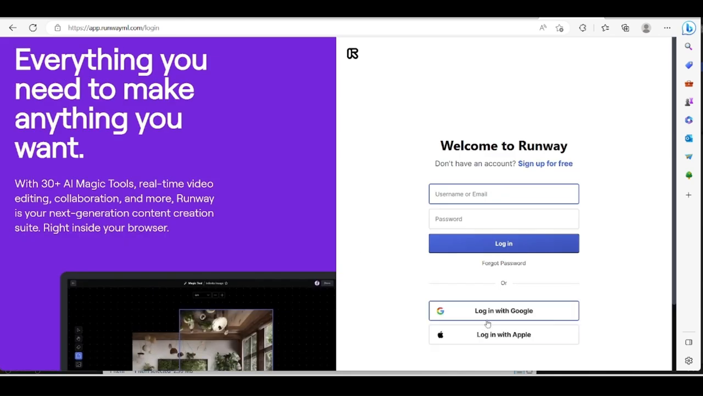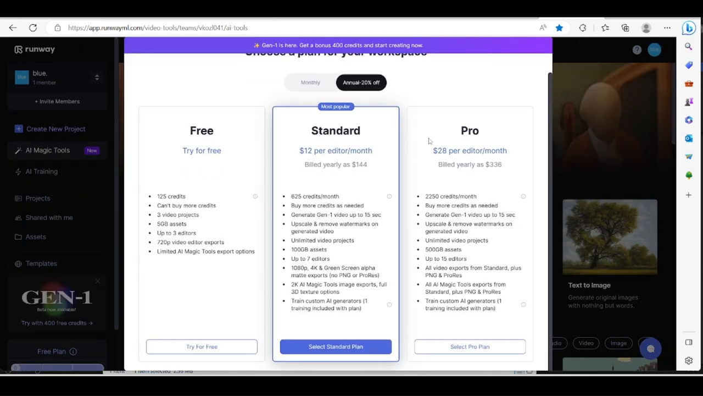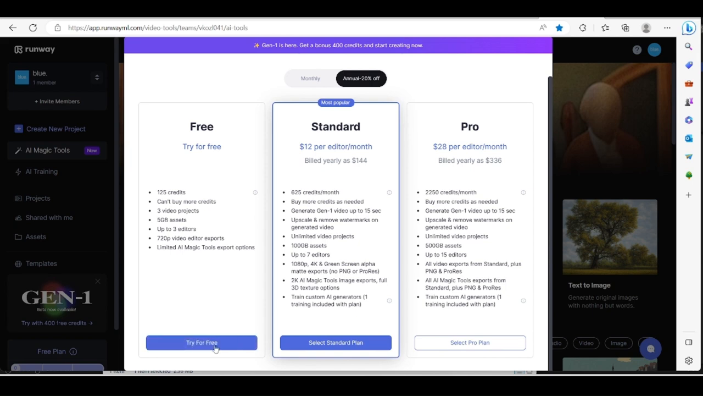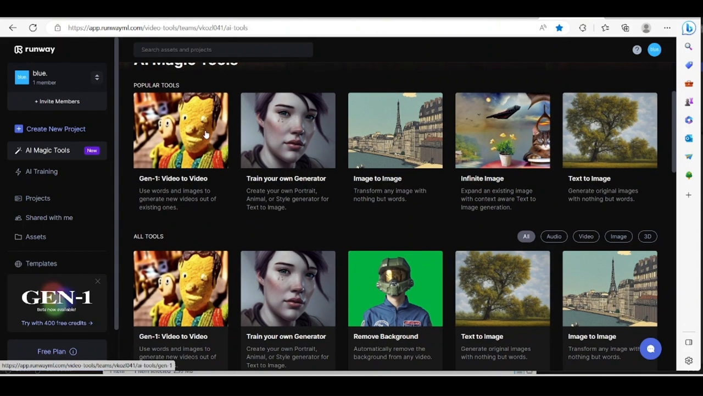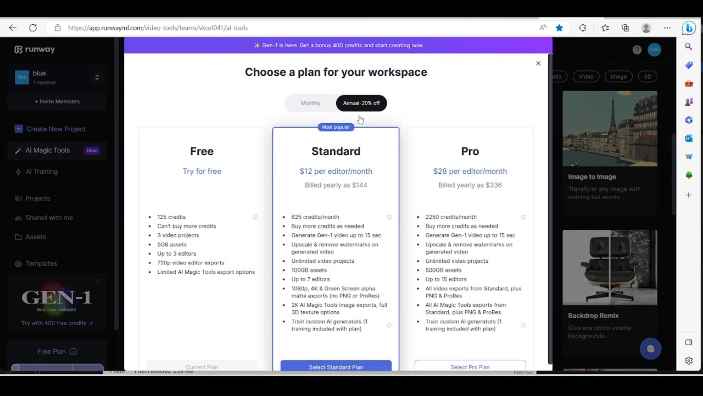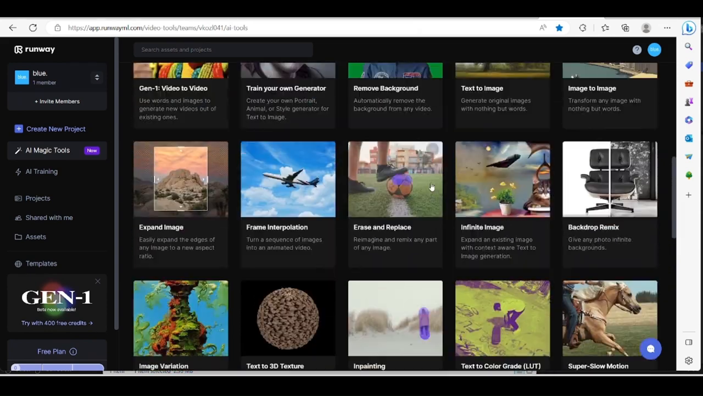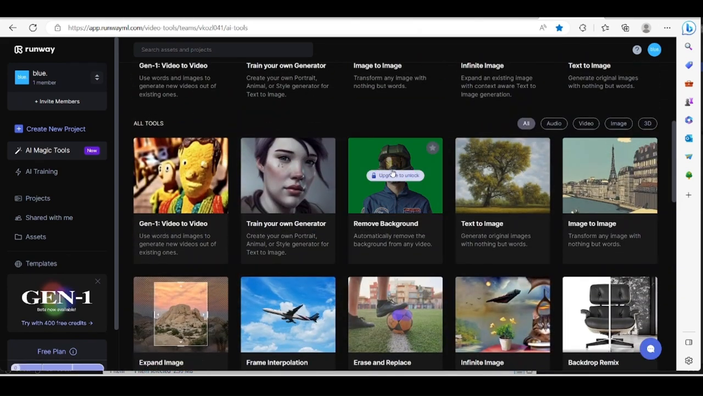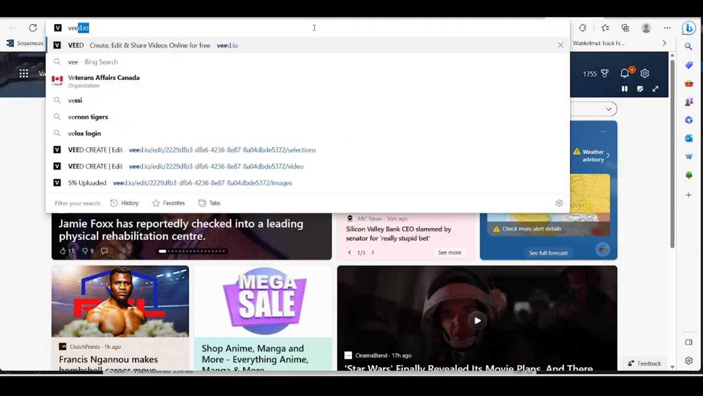Okay, so I'm gonna log in. And what we want to do is remove background. Oh, I guess I don't have my plan anymore. Well, if you want to pay, you have an option to go here, remove a background, and add something different. There's a different way where you can do it for free at vid.io.